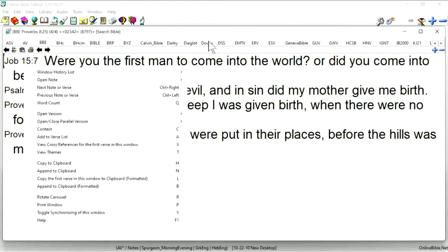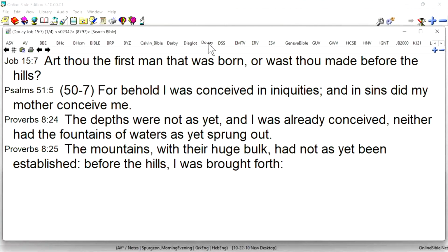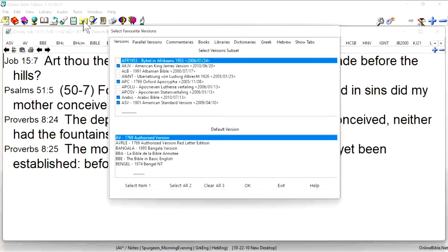Those are only the ones that I have listed. There's more than that available. If you push this button here, which is F9, you can see that only the ones checked are the ones that are going to appear here. But all these other ones that are not checked are not even on the list.